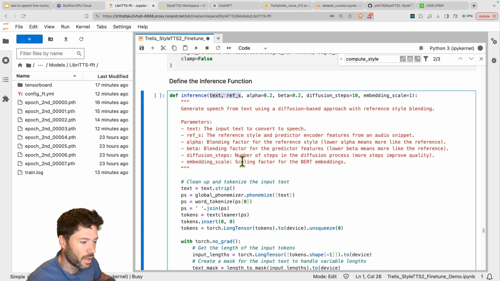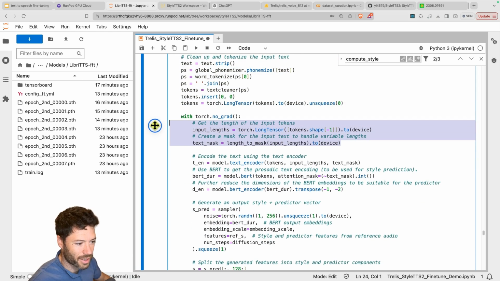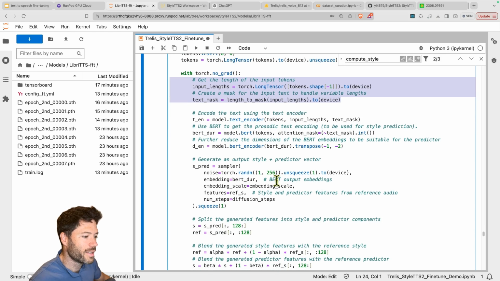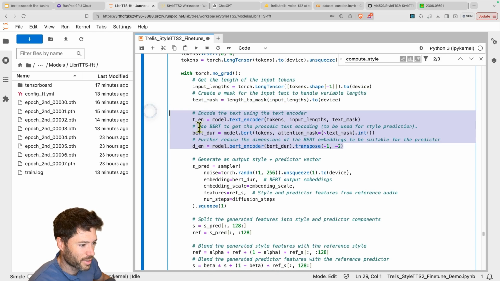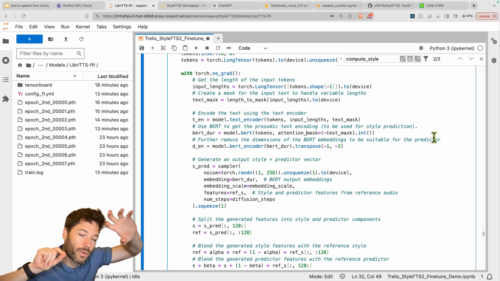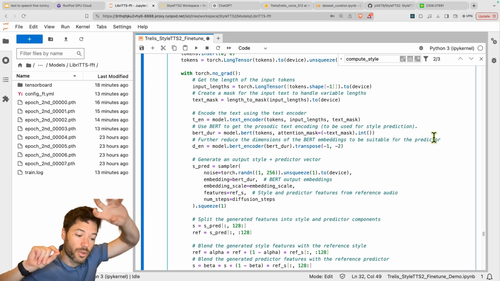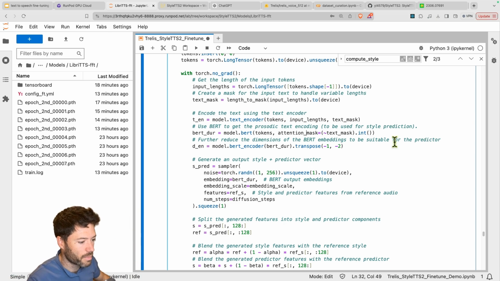So we take in the text, we take in the style, the encoded style. We clean up the text and put it into tokens. We mask the text, so put in padding where it's needed. We encode the text, and we actually encode the text in two different ways. One is we encode it to go into the GAN network, the Generative Adversarial network, and the other is we encode it because we'll want to use that information for the style diffuser.